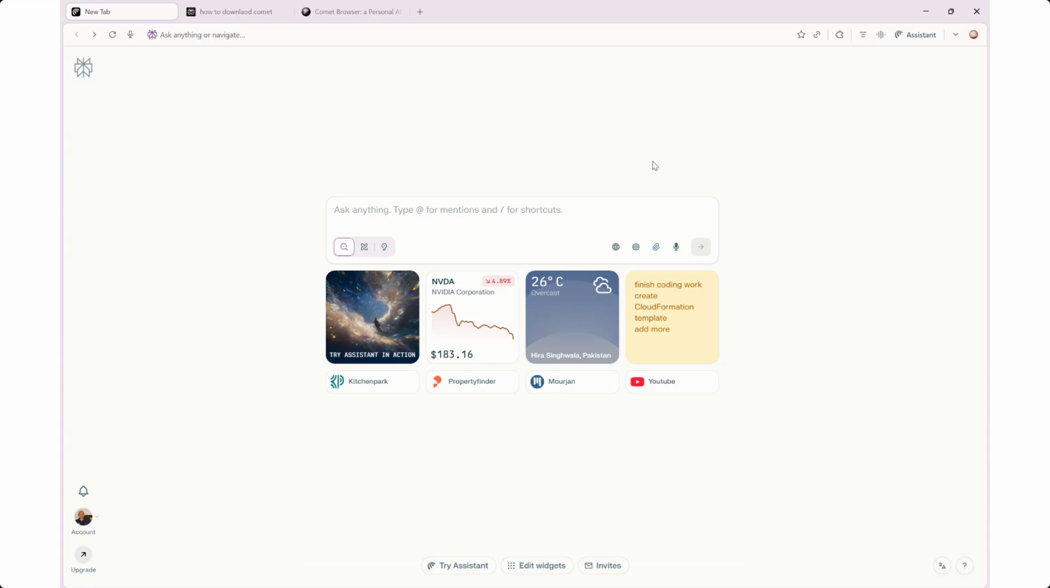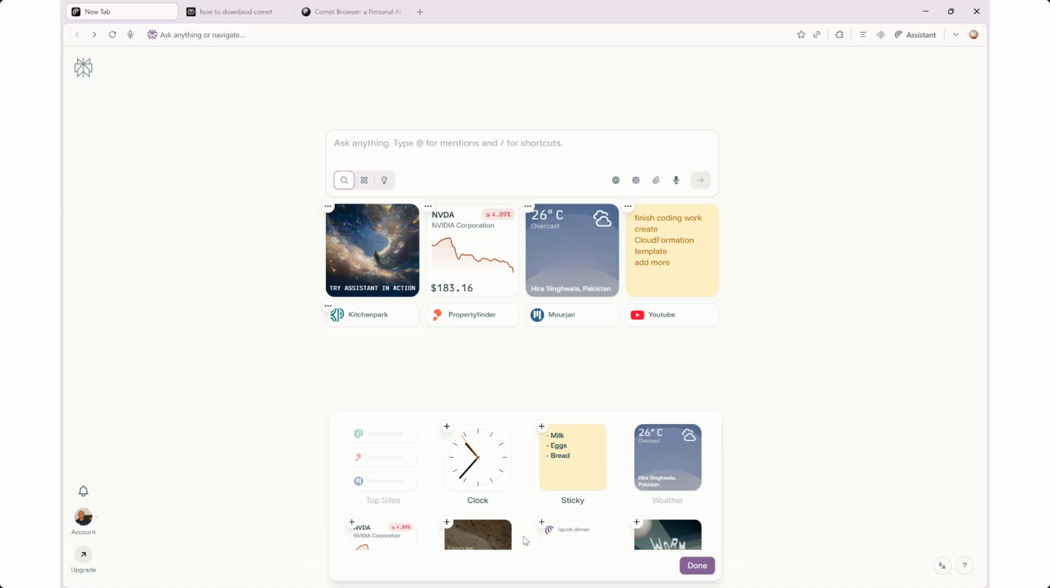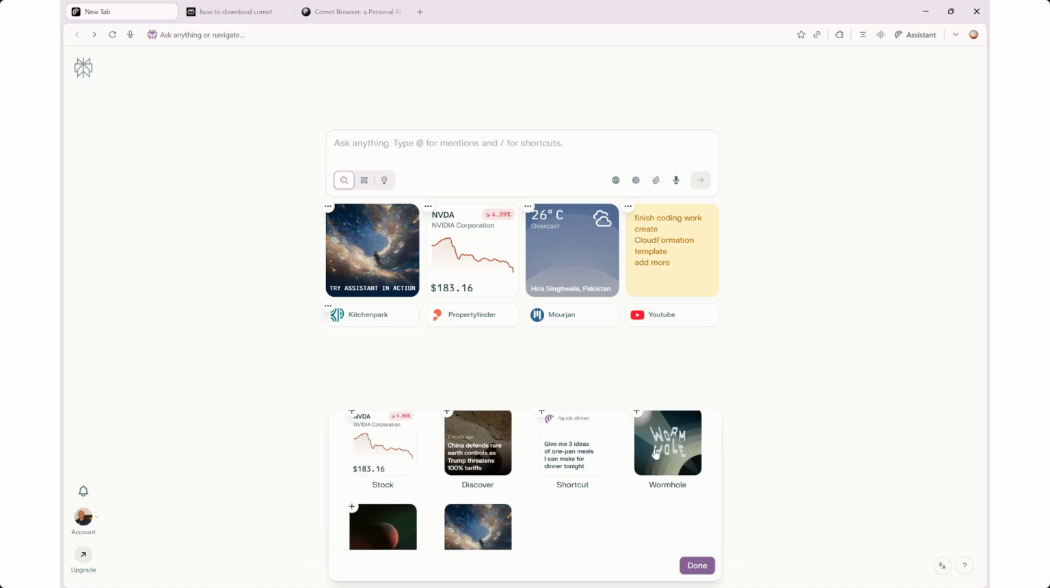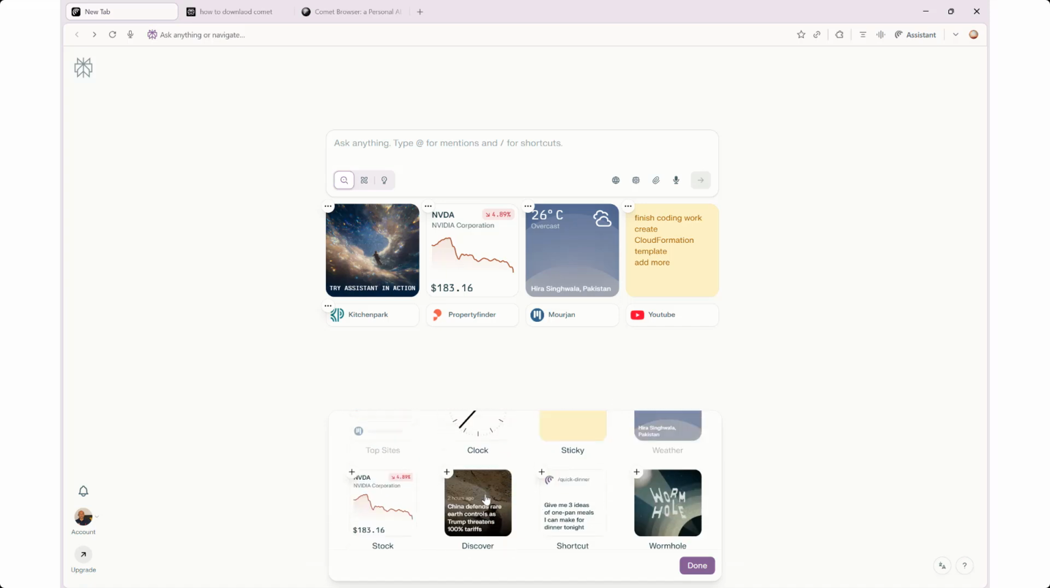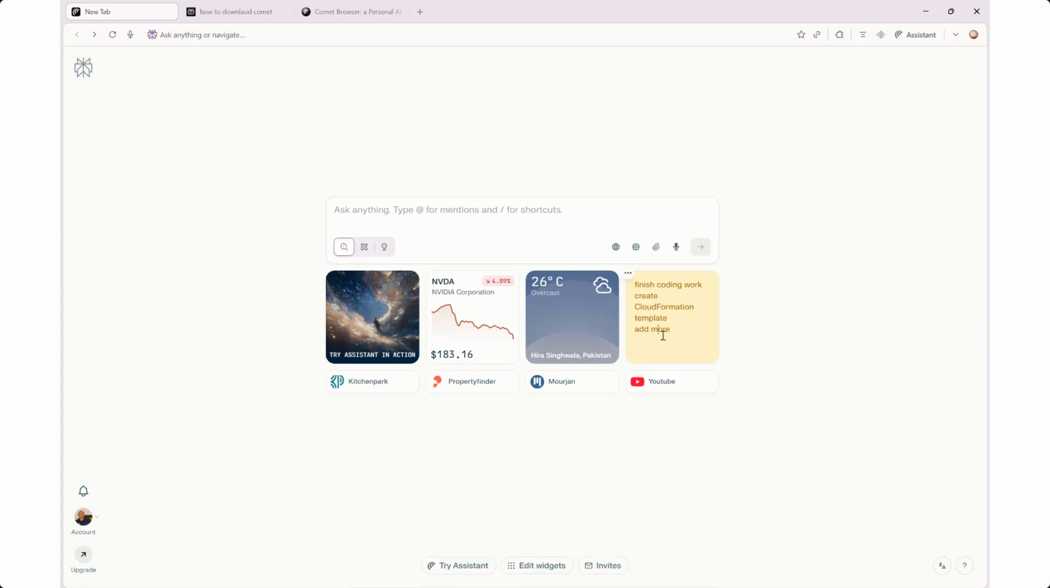Once you have this, you can also take a look at the widgets. I can click on Edit Widgets and add, for example, the clock, the weather is already there, a few games like the wormhole, the assistant is already there, Discover, and so on. I like the sticky note. This is pretty neat. It gives me a nice option as soon as I open the browser. I can take a look at the tasks that are left, and I can customize these as well. Click on done if you need to edit, or I can delete these tasks right on the browser itself, which is fairly neat. Next I'm going to show you the assistant.